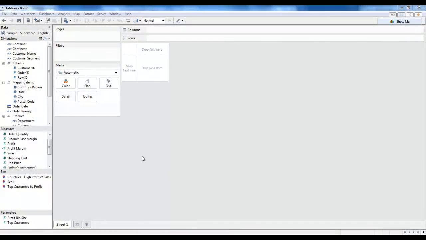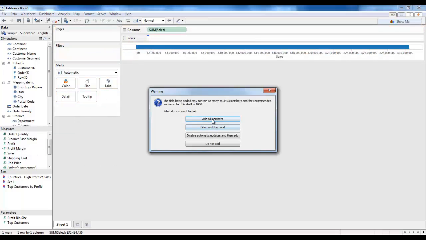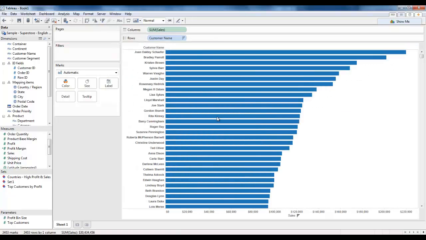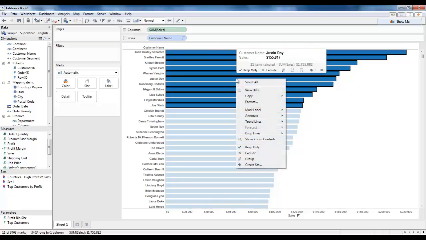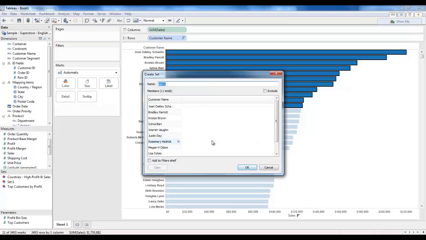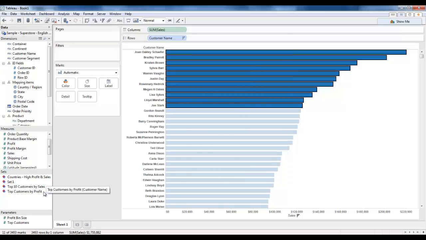Here I have my blank Tableau workbook open, and in this demo I'm going to look at my sales for my customers. I put my customers here on the rows. I'm going to sort this from the top down. I want to create a set of the top customers by sales. This is as easy as making a selection, right-clicking and creating a set. Let's say I only want the top 10 customers. I can go in here and actually edit this set and delete that last member so there's only 10 total. I'm going to name this set Top 10 Customers by Sales. Hit OK, and we see this created now in the Sets pane in the bottom left.